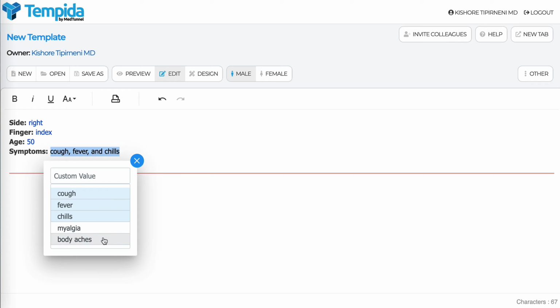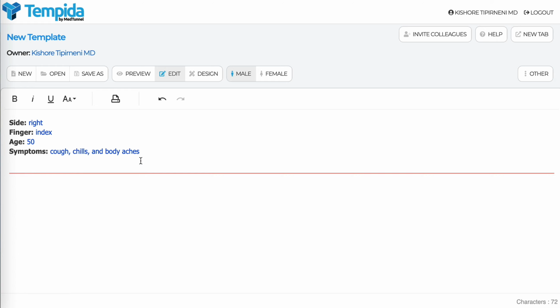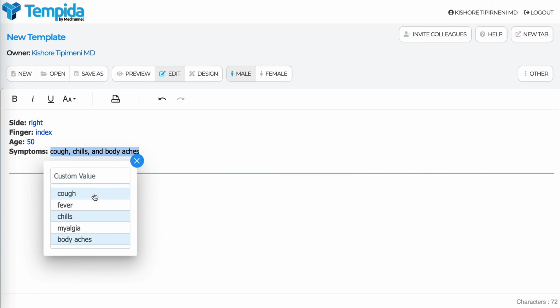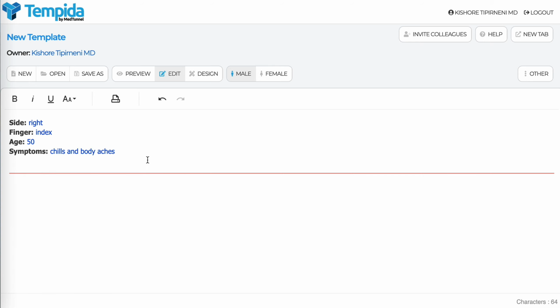From here, we can select other items and deselect items we don't want, and then click the X button to save the changes. Tempida automatically formats the text properly for reading. So for example, here it puts in commas and an "and" before the last item. If we only selected 2 items, then it just adds the 2 together with an "and."